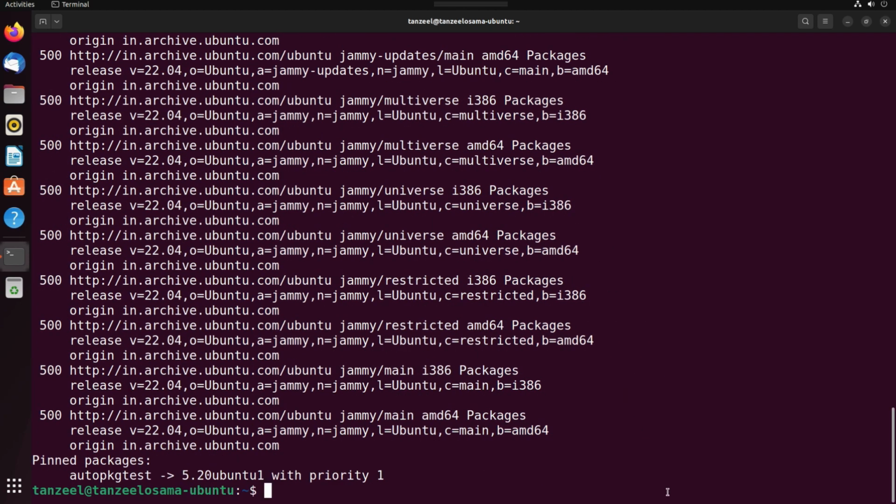Now finally, to install it, we can just write sudo apt install android-studio, and that's all. You can just hit enter and Android Studio is going to be installed using the PPA. This was the first method.